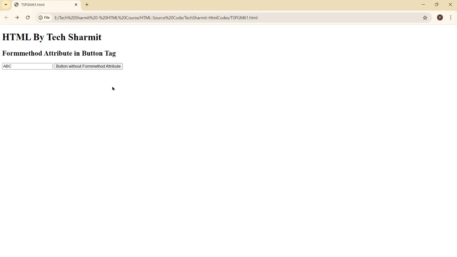Okay, so method is just a protocol that indicates how the data is transferred. Or you can say it is a way that defines how the data is sent to the server. Fine. Now, how many types of methods do we have? We have mainly four types of methods. So let's discuss them one by one.